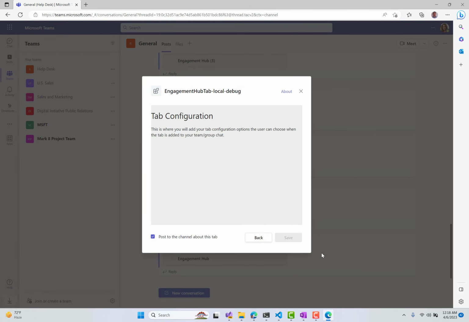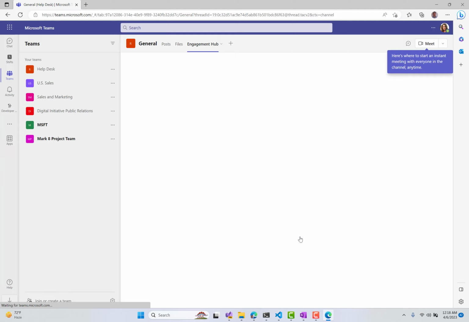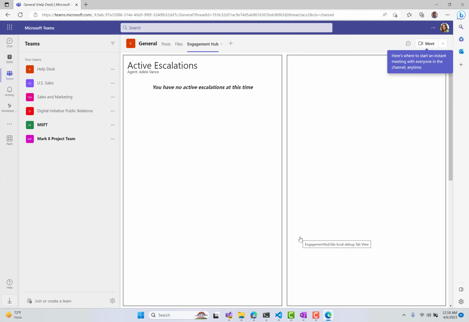The next dialog here is the configuration step that I could have customized if my app had configuration settings, but it doesn't, so I'll just click Save. And now what you see is the agent console running in Teams. It's not much to look at at this point, so we'll come back to this in a minute.